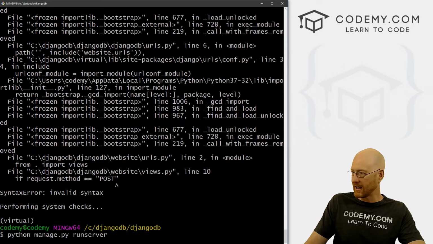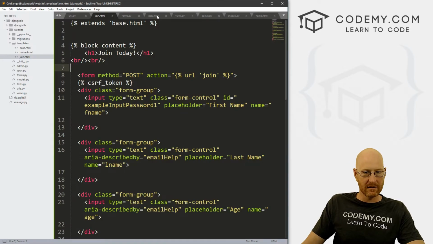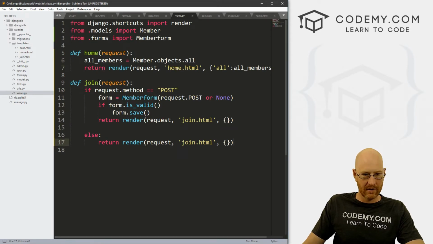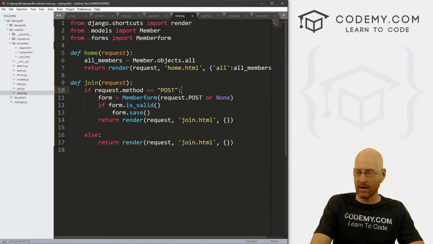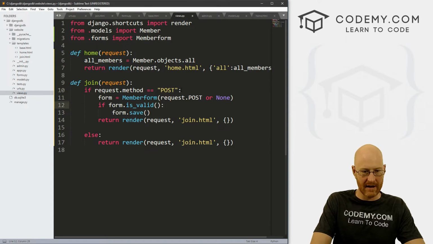So let's run our server again and look at our views.py file. And sure enough, right there, I forgot a colon. And I also forgot one right here.